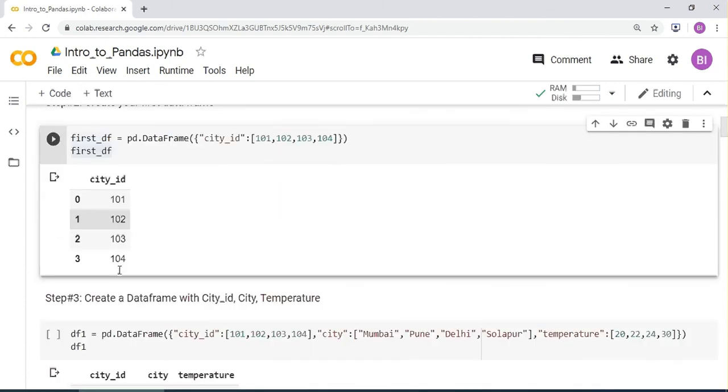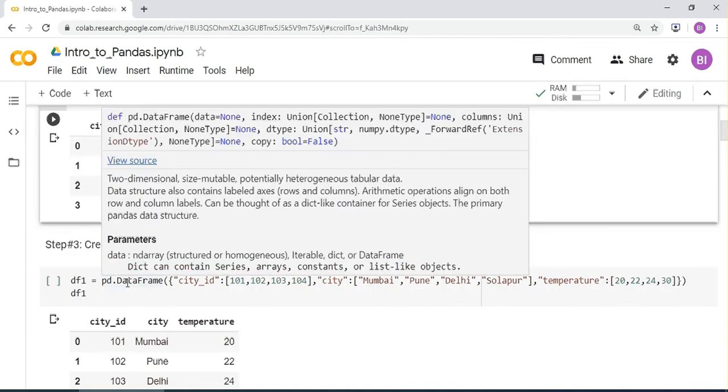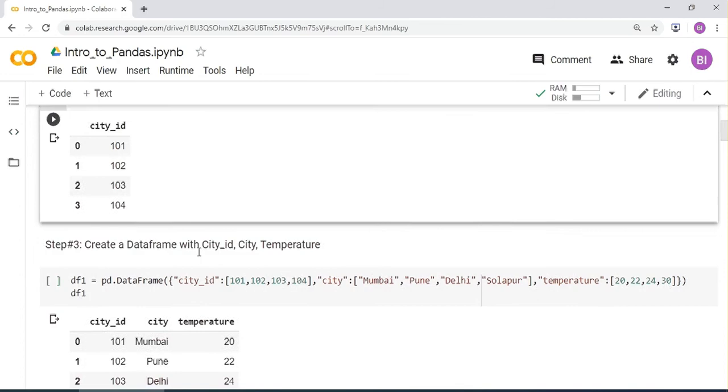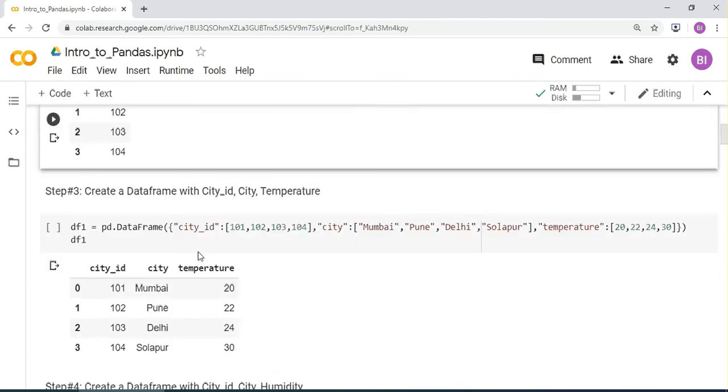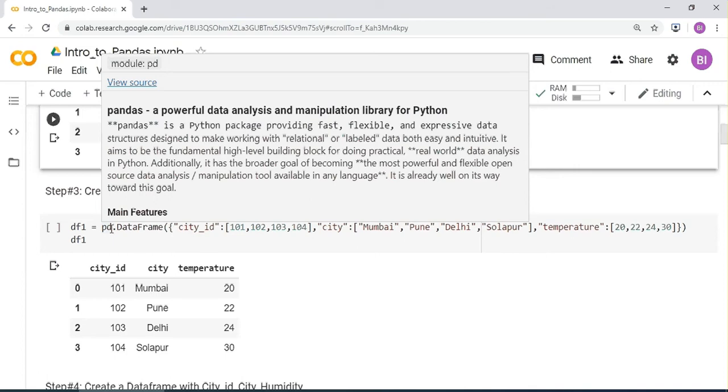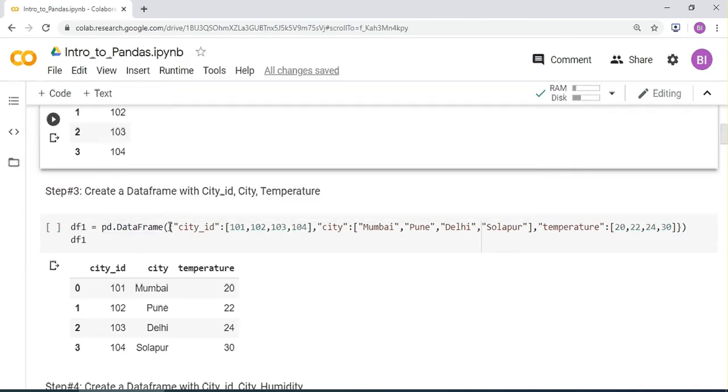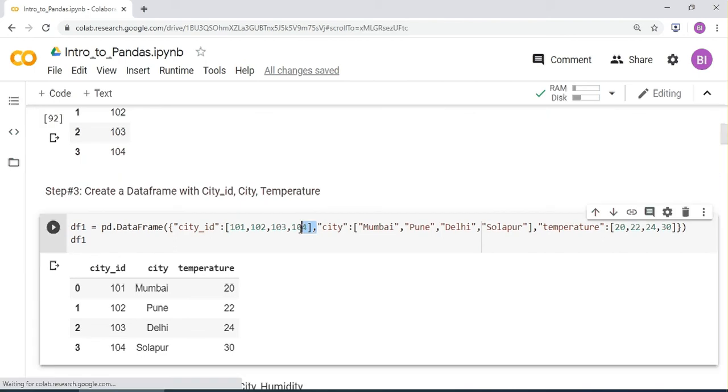Here you would now create a table. So here it was a one column data frame. Here I have a three column data frame. Very simple. DF1 equals pd, which is pandas, dot DataFrame. In curly braces, city ID, which is the first column, colon, and the IDs, comma. So this forms your first column with the header. This is your second column with the header, and this is your third column with the header. DF1 would print it, and this will be the output.